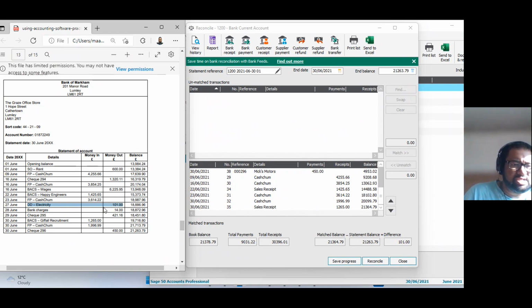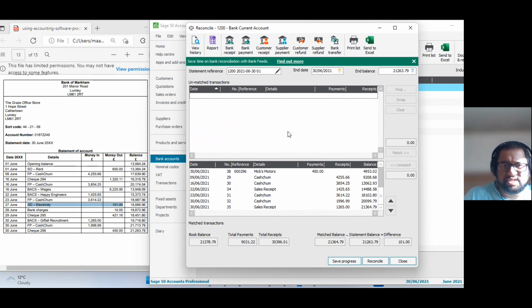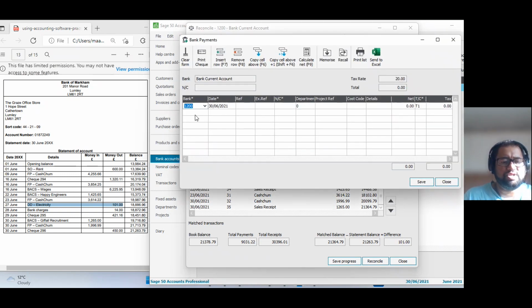So this information now we have to add on the system. What we'll do, because this is a payment, we click on this screen while you're at your bank reconciliation screen. We're going to do this as a payment. So here I'm going to do no reference number now. The date of electricity payment was on 27th. Done that. And then this one is going to be electricity.